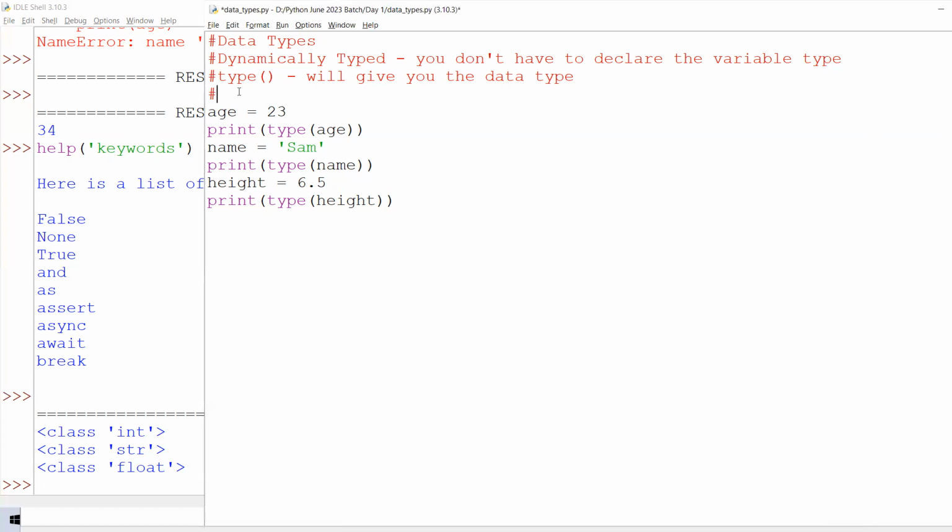So that is the thing. In Python, Python is a pure object-oriented programming language. Everything in Python is objects and classes. Like in Java, int will not be a class, but in Python, this belongs to the integer class. This name age is an object of the integer class. Name is an object of the string class. Height is an object of the float class.